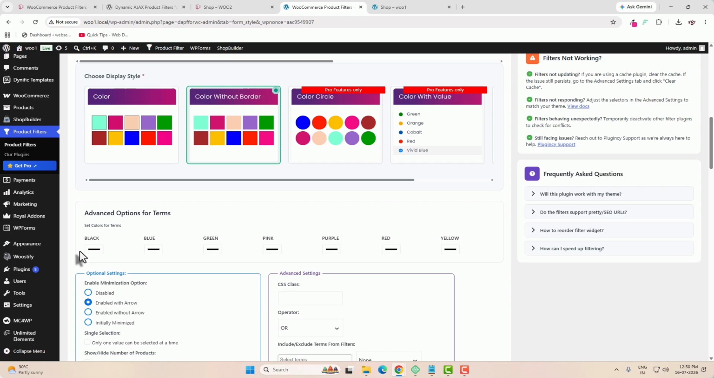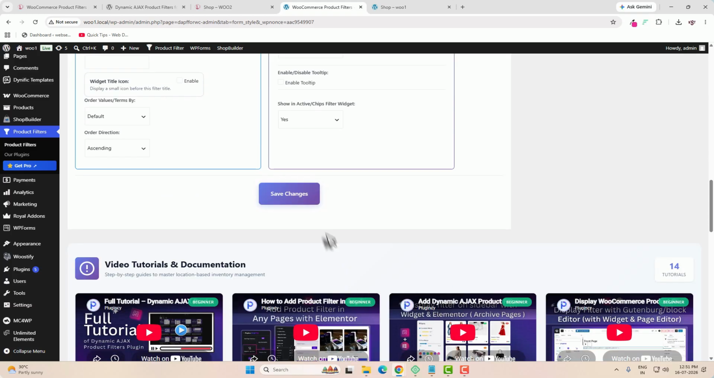Now you have to choose the color. For the black you have to choose this black color. For the blue I am choosing this blue color. For the green I am taking this green color. For the pink I am taking this pink color. For the purple I am taking this purple color. For the red I am choosing red color, and for the yellow I am choosing this yellow color. Scroll down, click on save changes.